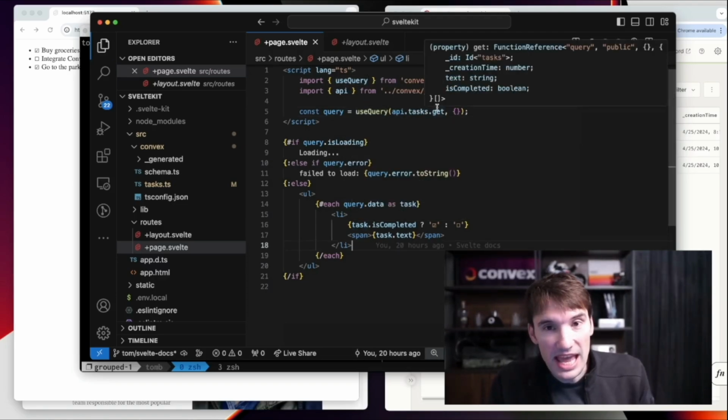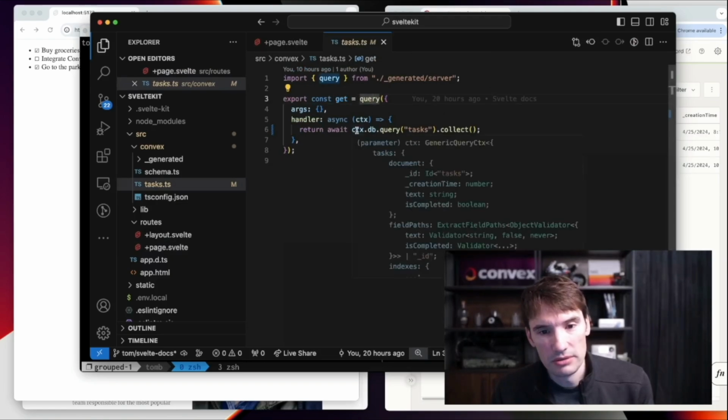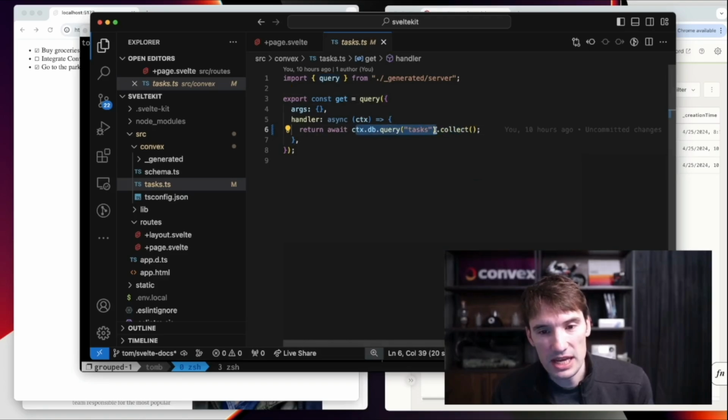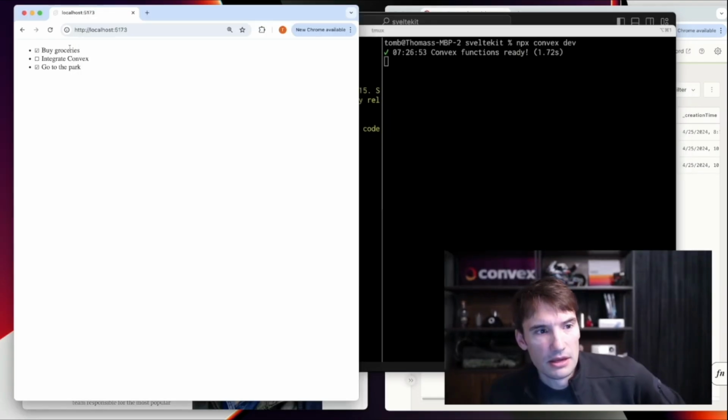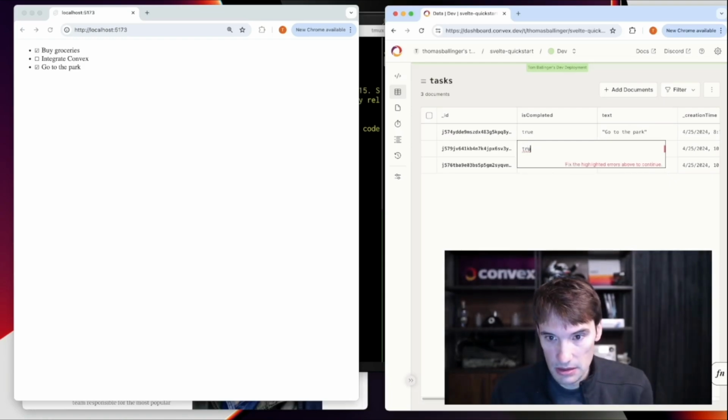What would normally be the end of our reactive graph, our reactive tree, our reactive DAG, we get a server function. And we pop over there, take a look at it. Looks like it is a query which just asks the database for everything in the tasks table. Buy groceries, integrate Convex, go to the park. If I look at my Convex view of that data that happens to be backing this view, I can update something. And we see this check mark appear here.